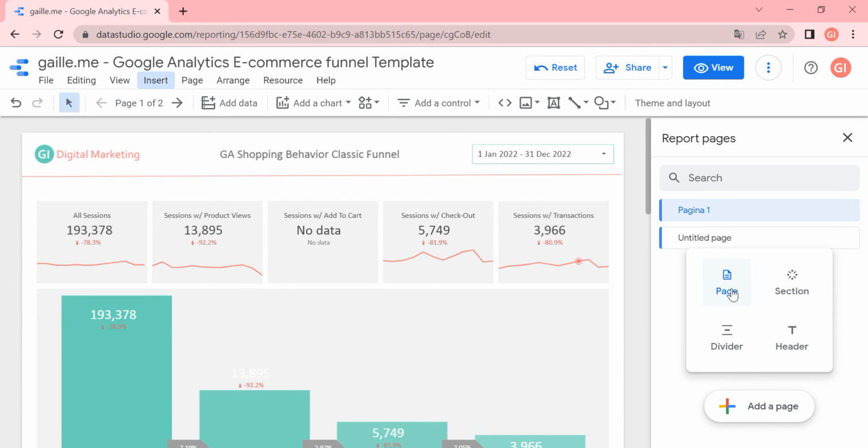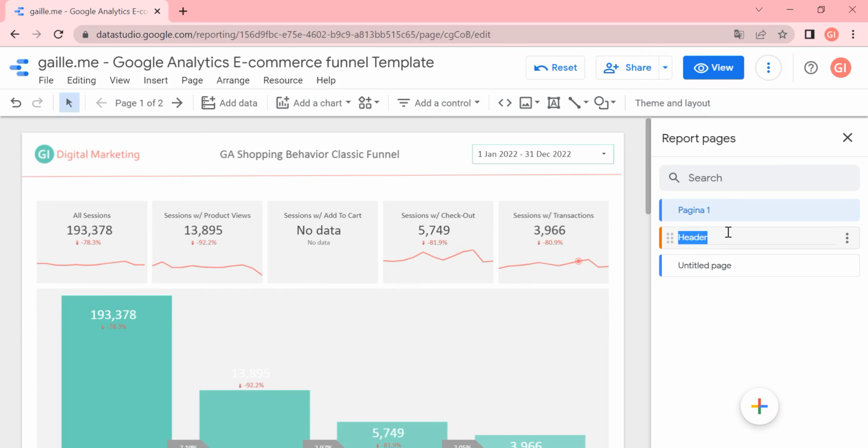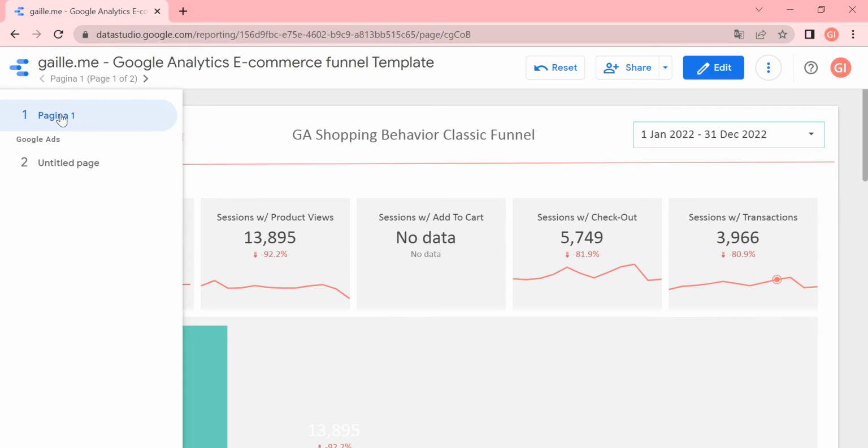What is this? We have page and these 3 different types of elements. All these 3 elements are only for this page. For example, I can add a header, and if I have a lot of pages in the report, I can add a title. When you go to the view mode, you can see that, okay, this is the section about Google Ads.